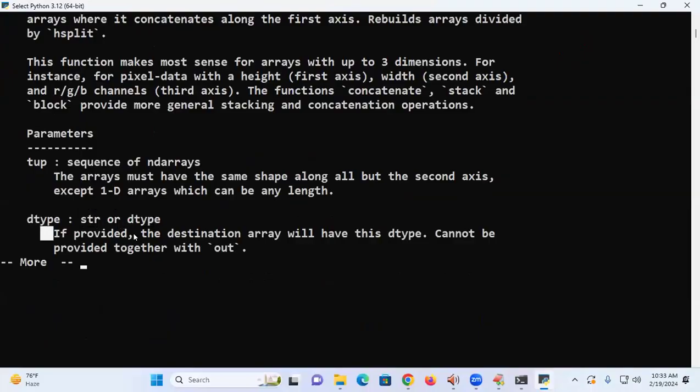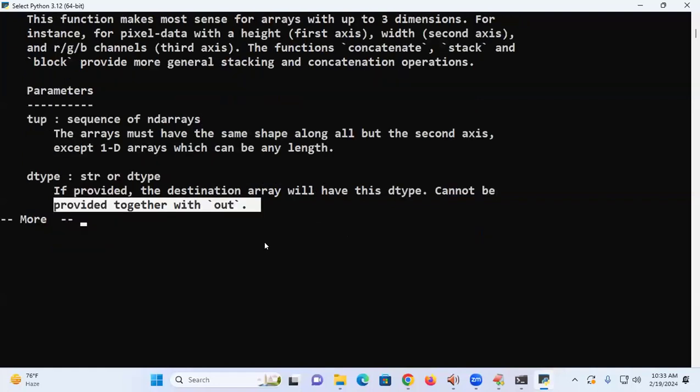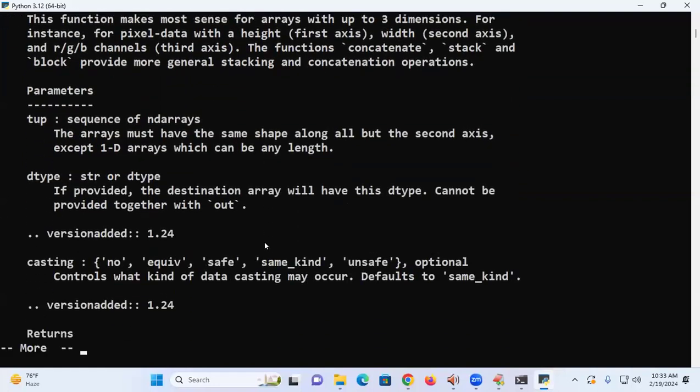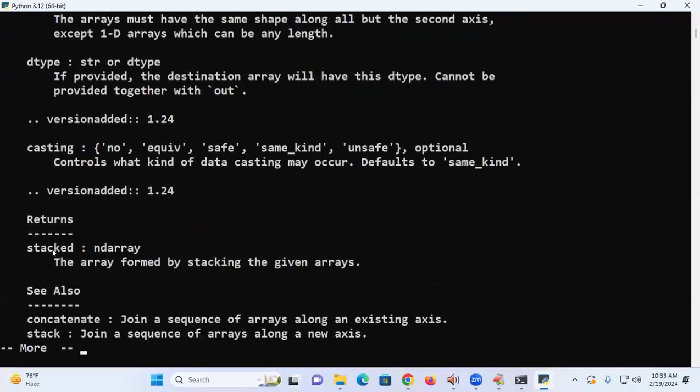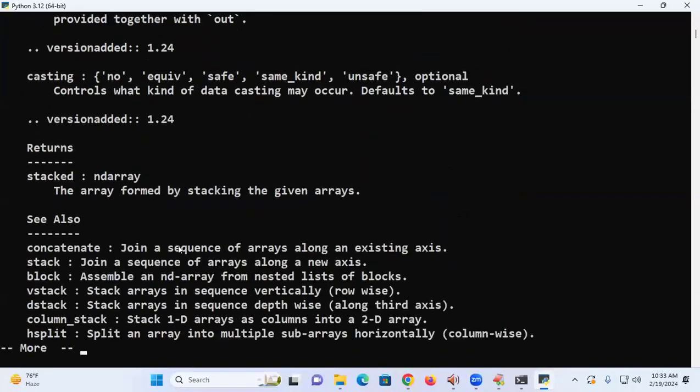So here, dtype represents what? A str type. The destination array you provide must be of the right dtype, and it cannot be provided with the out kind of thing. They are giving the version and all those things, nothing to worry about. So after finally stacking, what is the return type? ND array.